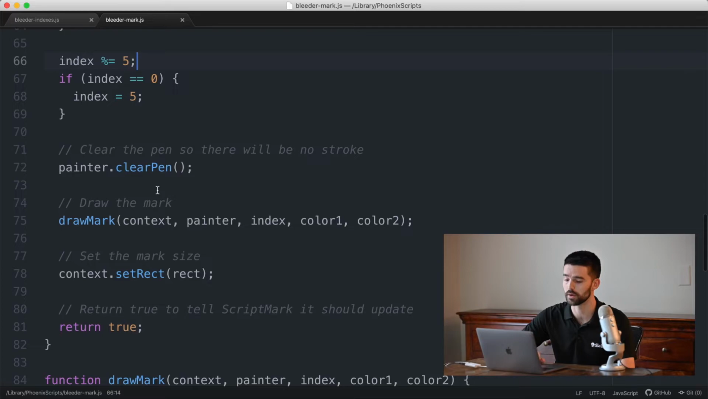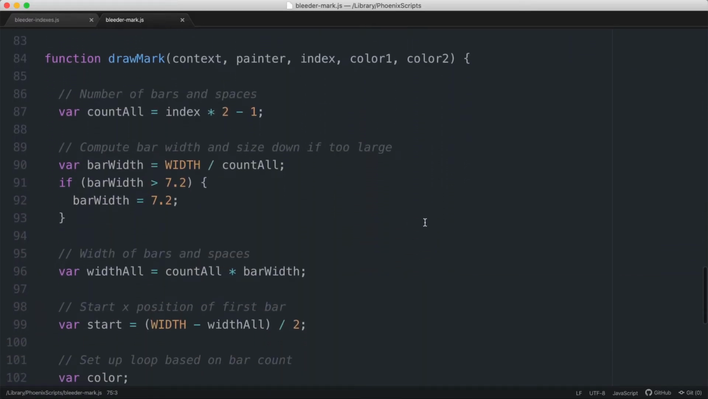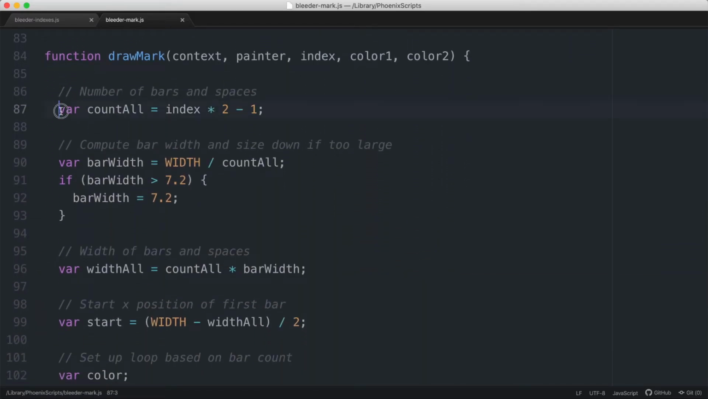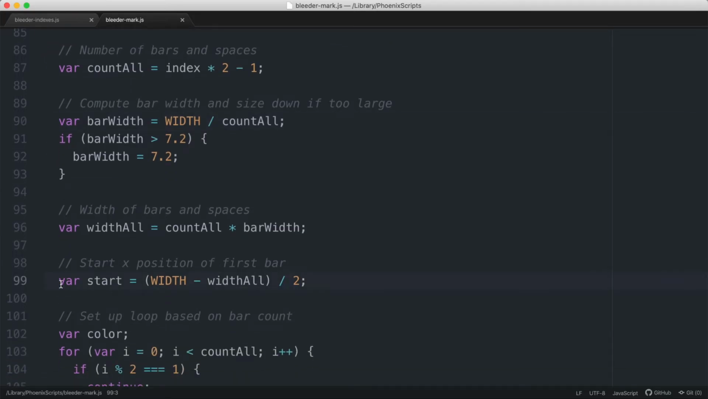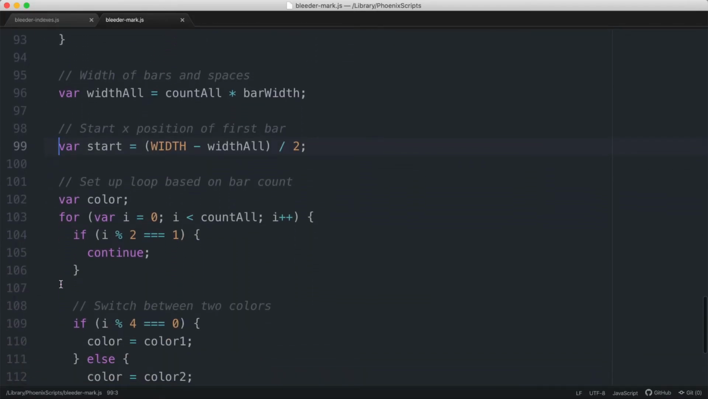Now we're ready to draw the mark. We pass all the info we have up to this point into our draw mark function. Now, keep in mind that this mark is running once per product. So as we go through, we're only dealing with one product along with its bleeder index and set of colors. We start this function by finding out how many bars and spaces there should be in the mark. We then use that to calculate the width of each bar. We then calculate where the first bar will start based on the total width. Finally, we're ready to start drawing bars.